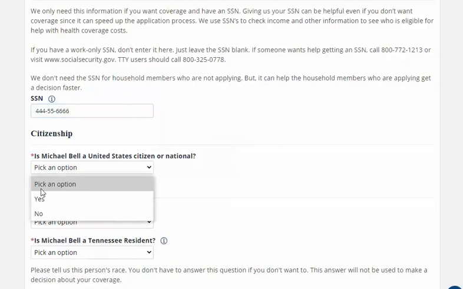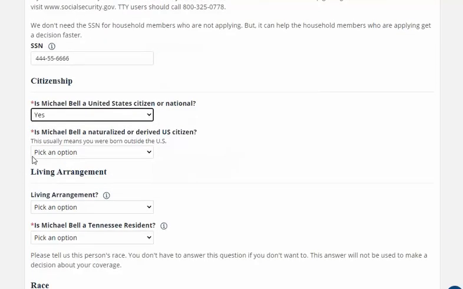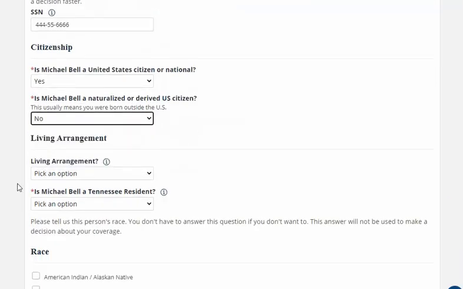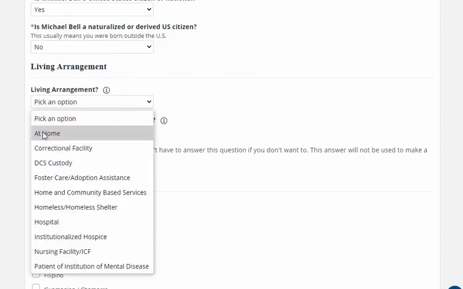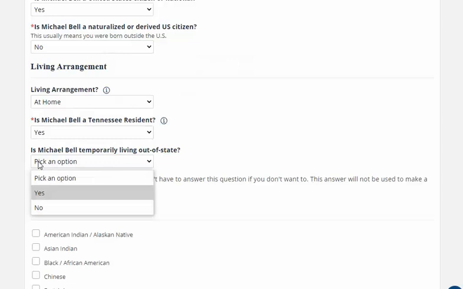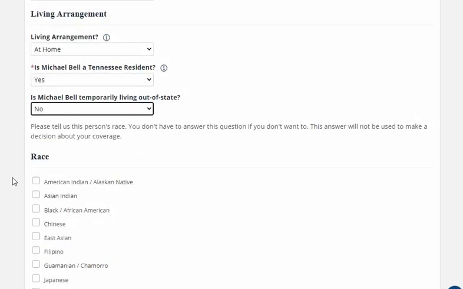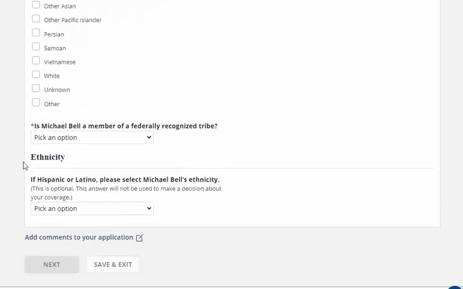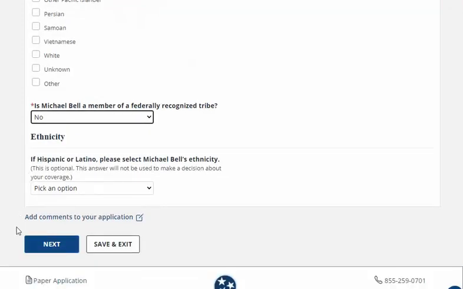For this example, Michael Bell is applying, so we'll answer citizenship, living arrangement, Tennessee residency, and if he's a member of a federally recognized tribe. Selecting race and ethnicity is optional. Click Next.